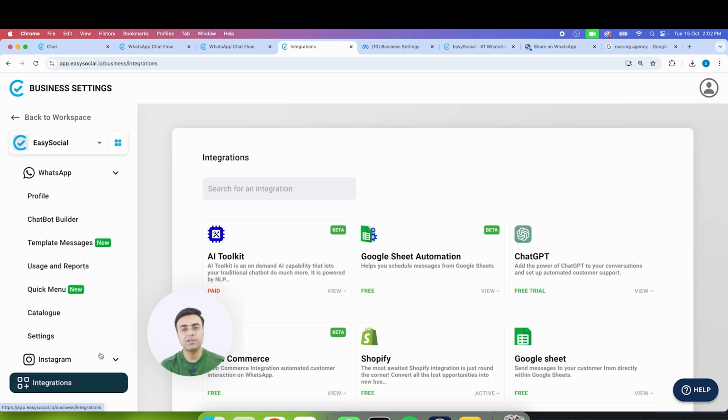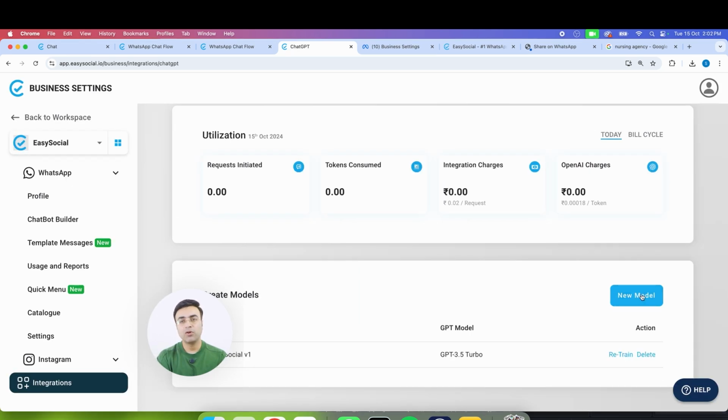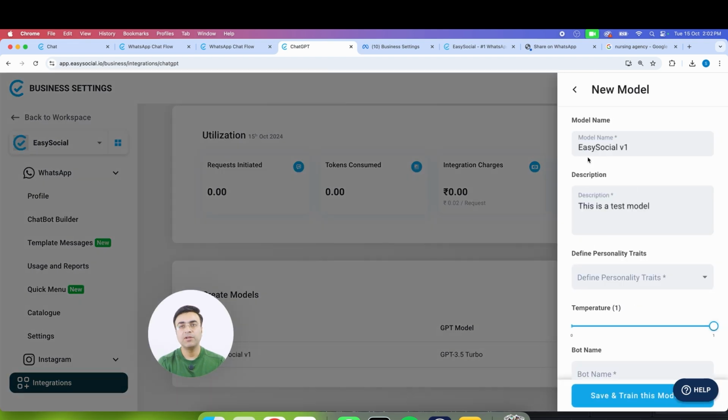We have got integrations here, and there's an option for ChatGPT, and you can create your own training model here. So here you can add the name of the model. In our case, it's going to be EasySocial. Maybe this model is supposed to be used for sales pitching, and there could be another model which could be for customer support. So every model could have a different intent.